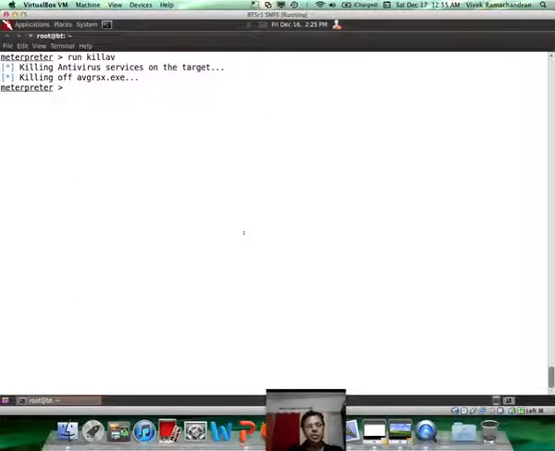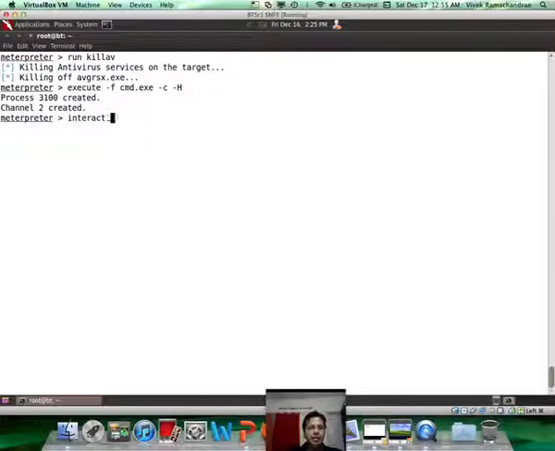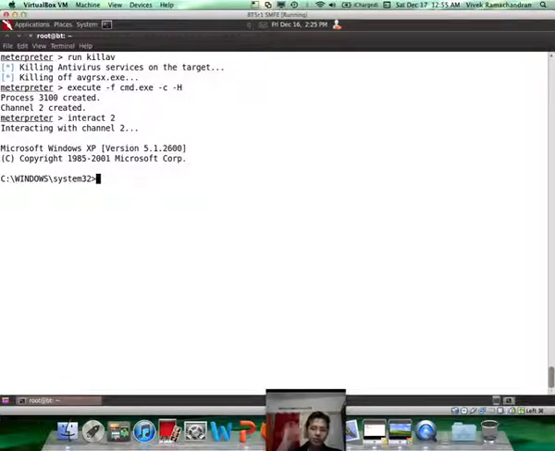So what we can do is, let's again create a command prompt for ourselves, and interact with it. This time this is created on channel 2, if you notice. Right. Now to look at all the tasks running on the remote system, there is a simple command called tasklist.